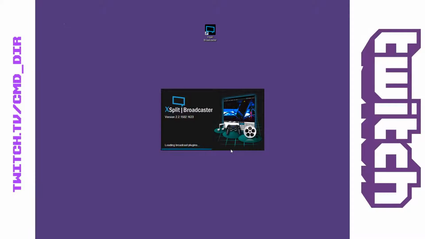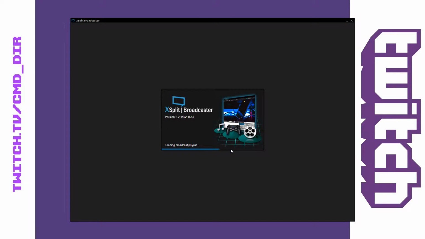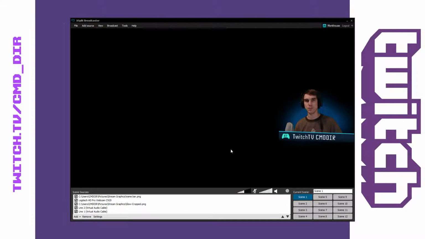It's going to check for updates, load some broadcast plugins, and then you'll see it checking your source plugins as well. Once it's loaded, you'll see it pop up like you see on the screen, and you're into XSplit. Now, I have some different things loaded in already. Like you can see I have my webcam, I have an overlay option, and then a little bit of a glow background there loaded in as well. We'll go over how to do these things later, but for now, we're just going to stick to the basics and go over the menu items.